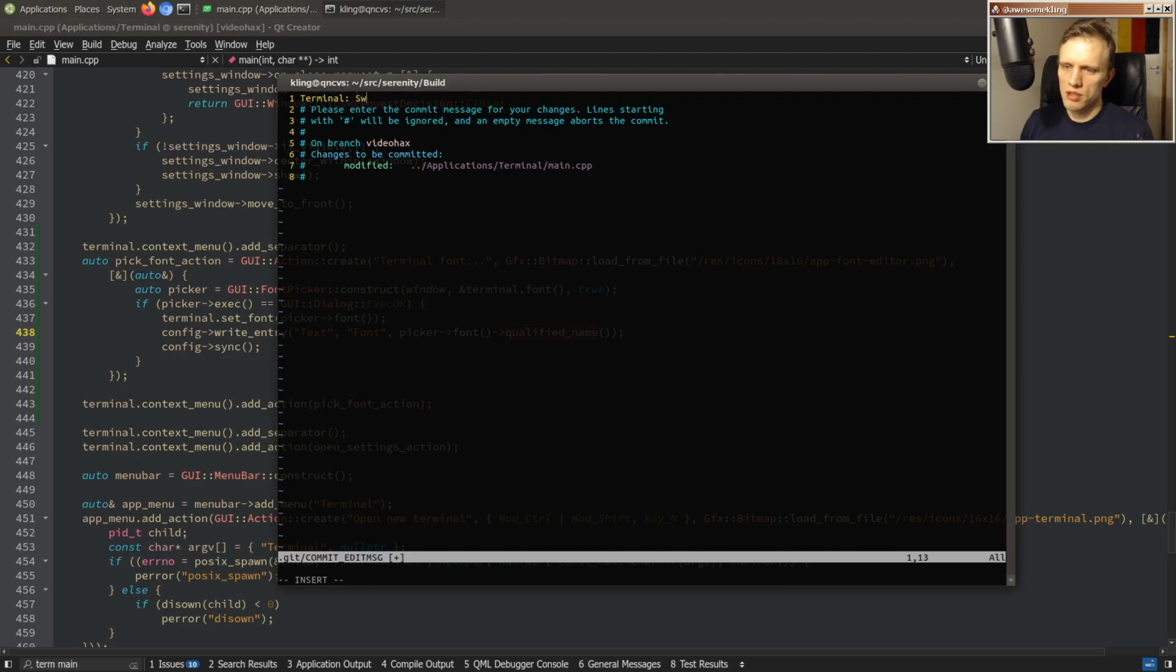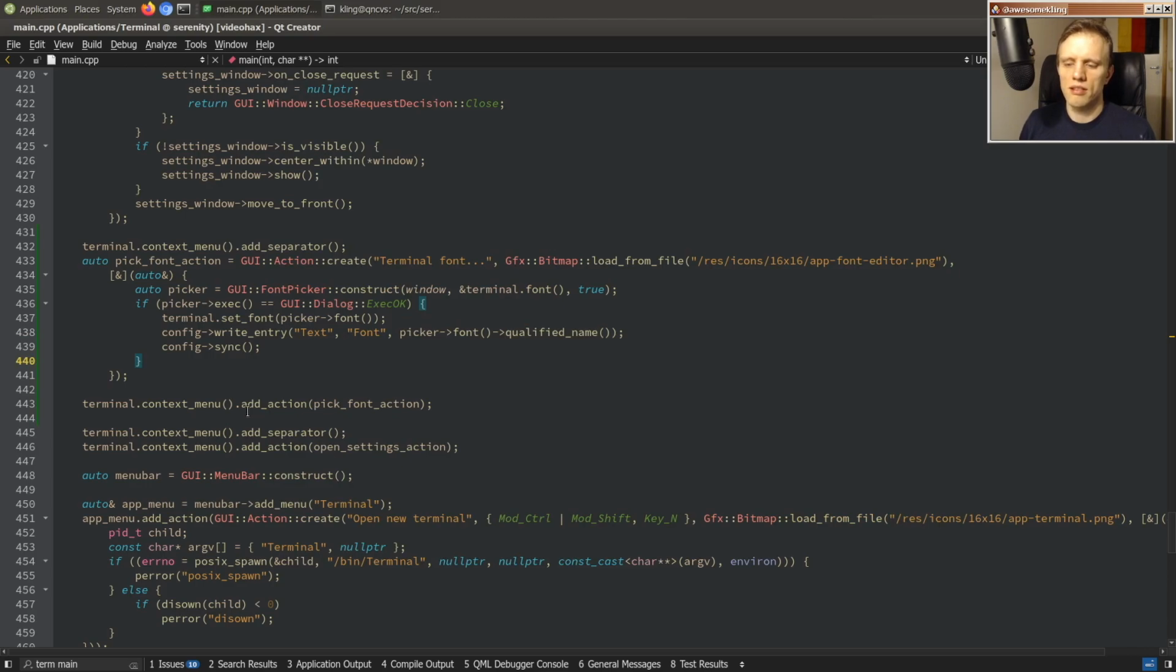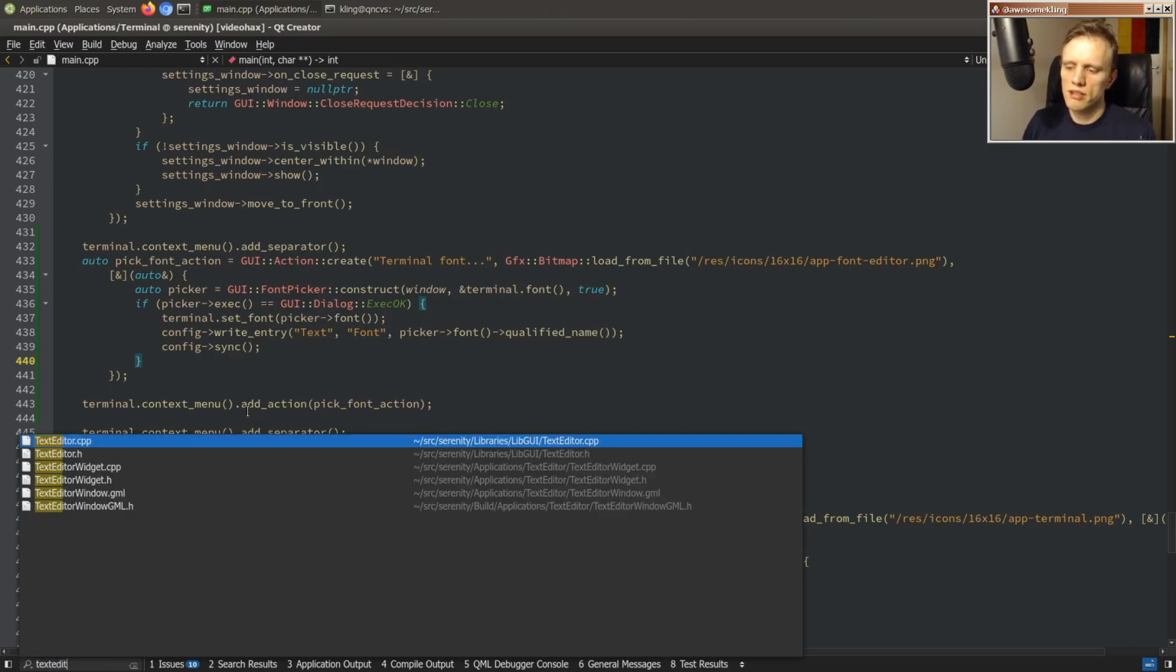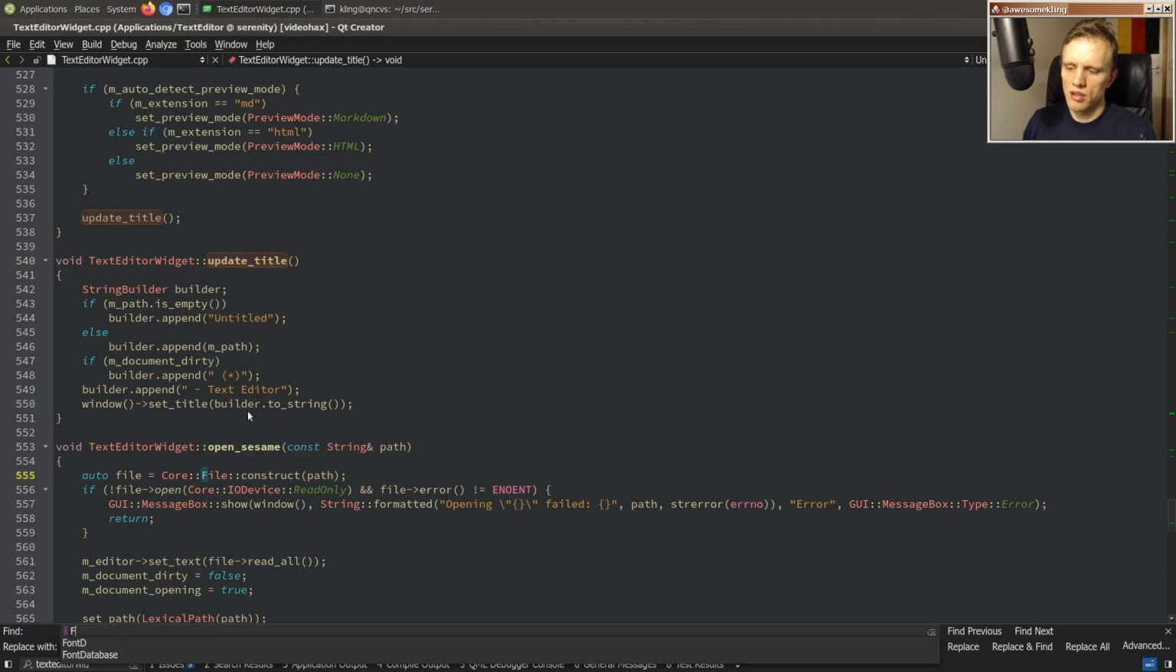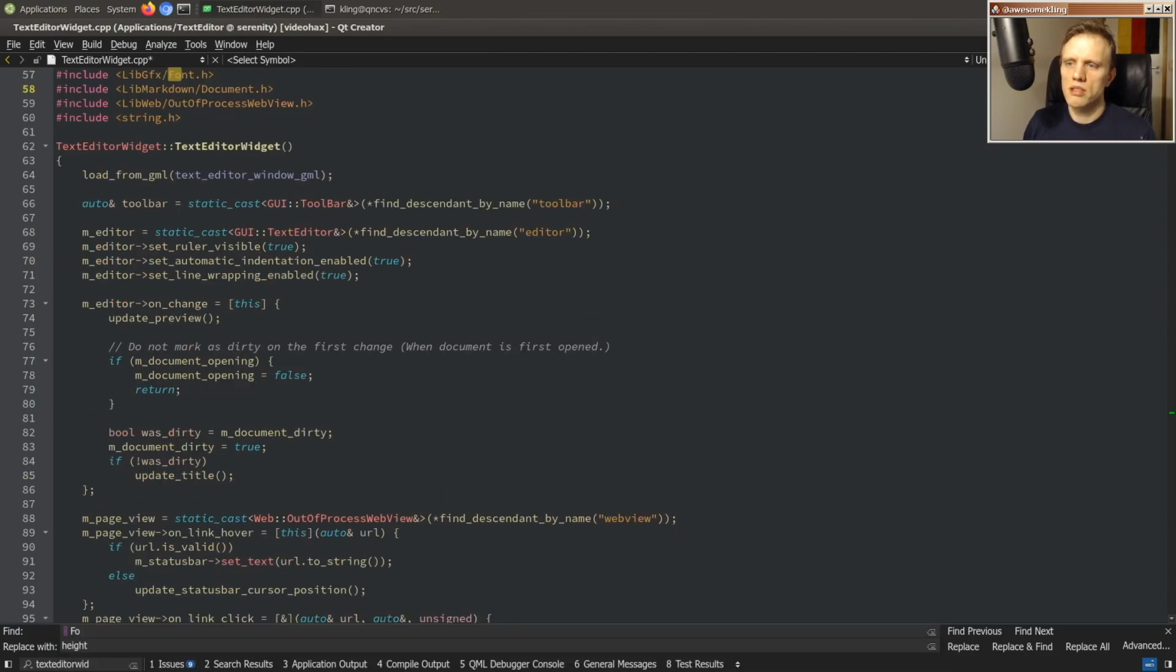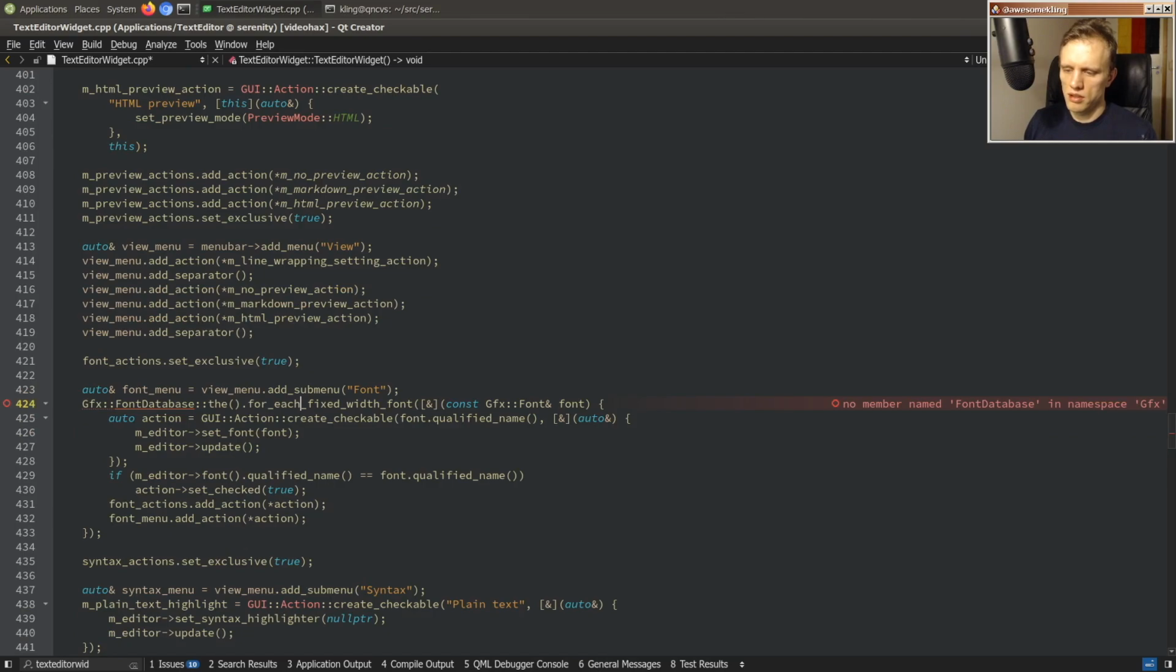Terminal: switch to using GUI font picker for choosing terminal font. Yes. Okay, and let's do the same thing with text editor. Font database. So I feel like we can stop caring about that here as well. Font menu. Yeah, goodbye.